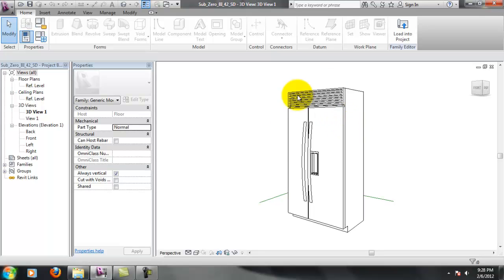Now last week we left off on this refrigerator, and it is a fine refrigerator. It would work perfectly if this was the only refrigerator in the world. However, that's not the case. So the way that you get around having multiple instances of one object is through type properties and type parameters. And that's one of the wonderful things about Revit, is the ability to adjust families and components with parametric data.